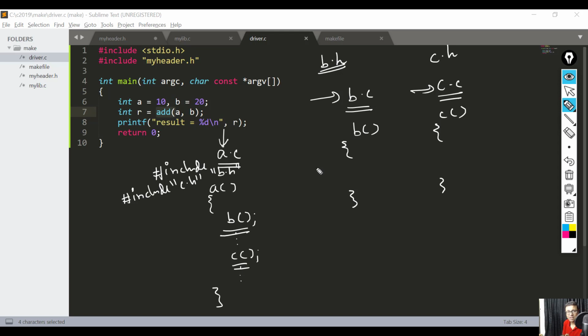Rather, we can actually mention all these things in a makefile. And once you are done building the makefile, you can use that any number of times you want to rebuild your application using the make utility. Let's go ahead and see the makefile now.